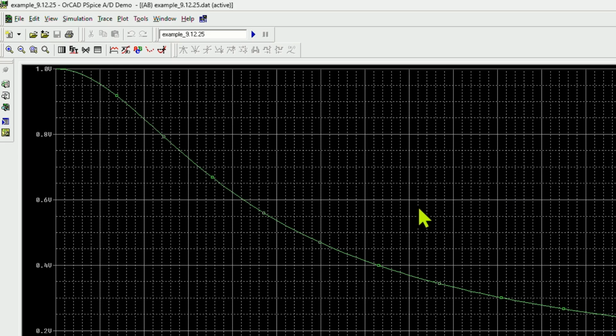As you can see, this is providing us a low pass output, and we already know that low pass signals are obtained whenever we are considering the output across the capacitor. So I hope you have understood how to plot the AC sweep.